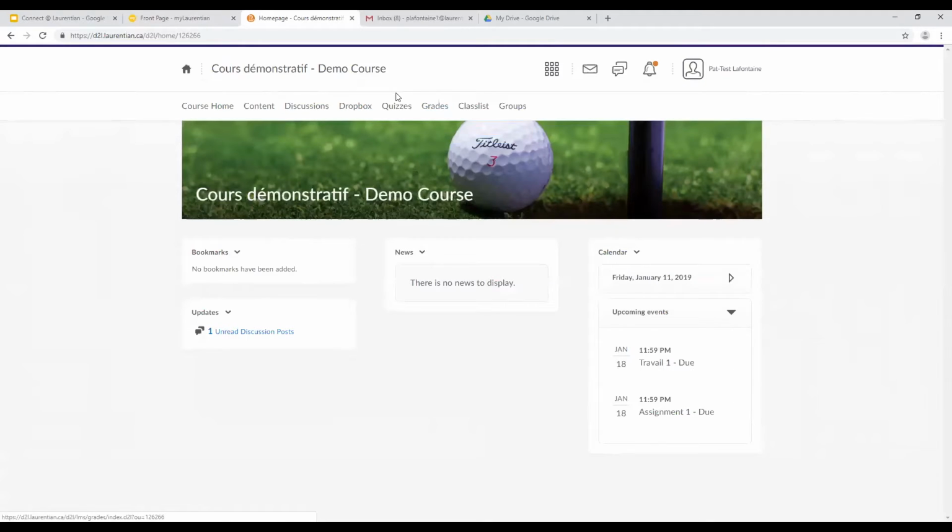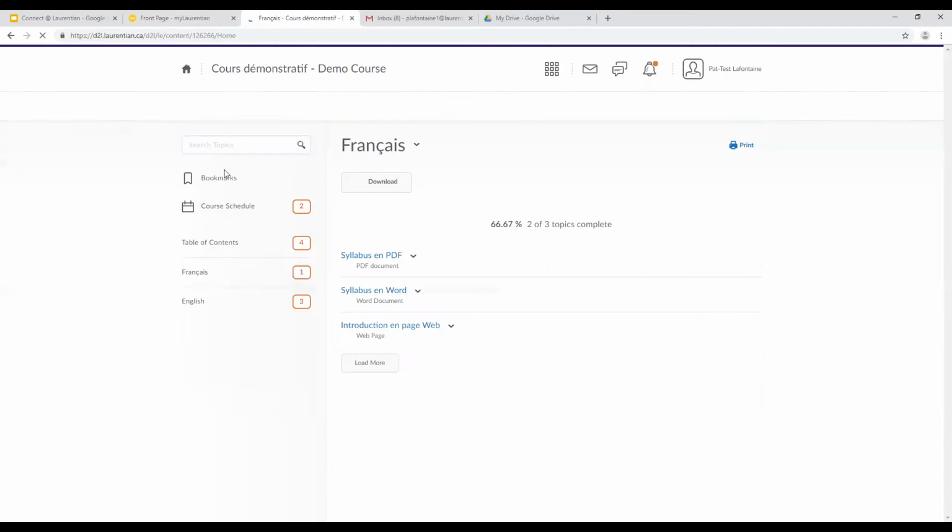Now, to access content, you just have to click on content. And your course is now separated in modules. So let's say you want to go to the English content of this course, and I want to go see my syllabus. Now, a prof can put many different formats. You'll be looking at PDF. Most of the common ones are PDF, Word. They'll put their PowerPoints. Here I have a web page that the prof put up. You may see videos, but most of the content will be here.